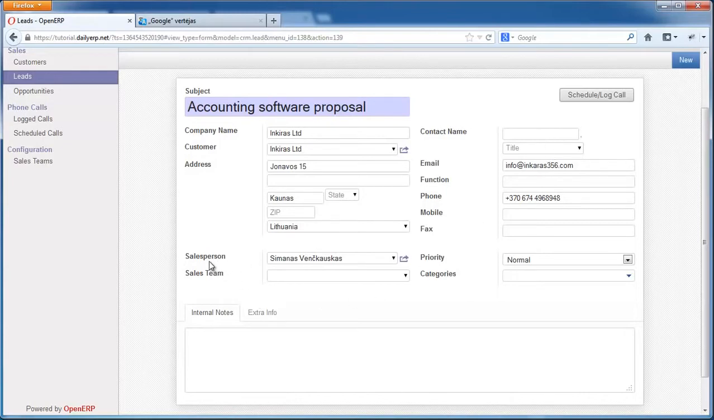And here I should dedicate some salesperson. So I'm going to be the salesperson doing this proposal. So it's me here. Or I can dedicate a whole sales team, and I'm going to talk about sales teams a little bit later. I can choose a priority of this lead.